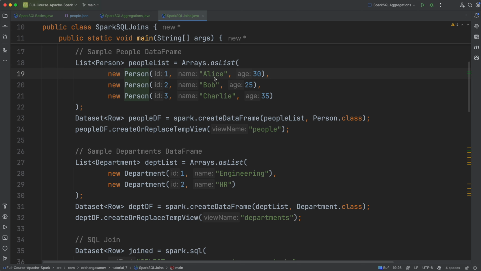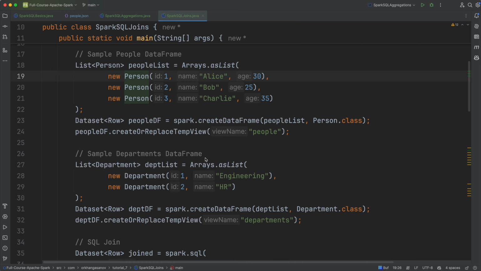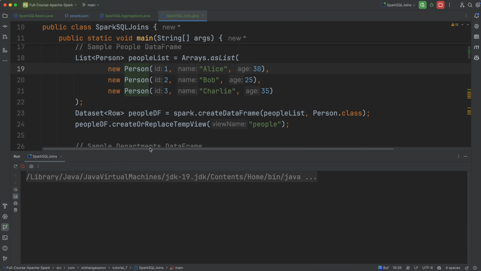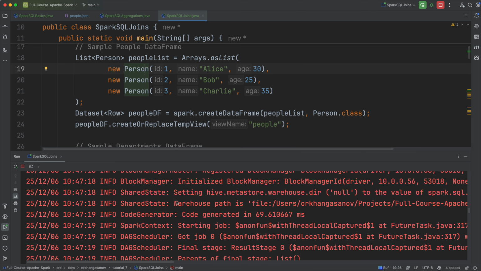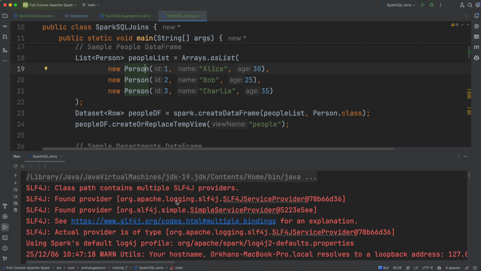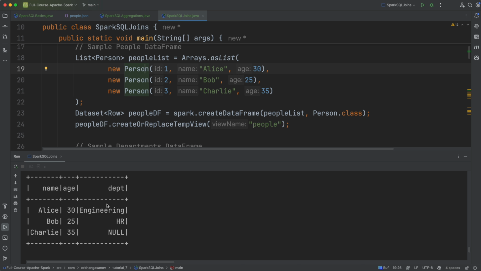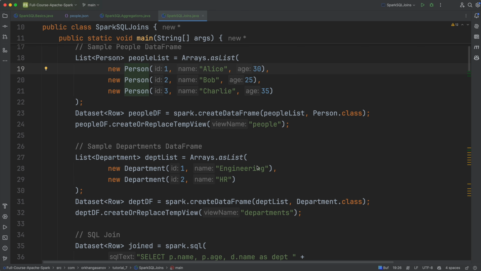So for example, in this case, we have Alice and Bob, they have department 1 and 2, which are engineering and HR. Now let's run it and see how exactly it works. As you can see, here we are merging. Since we are left merging, we have Alice and Bob with their departments, but for Charlie we are returning null since there is no department with the ID of 3. So that's exactly how it works.